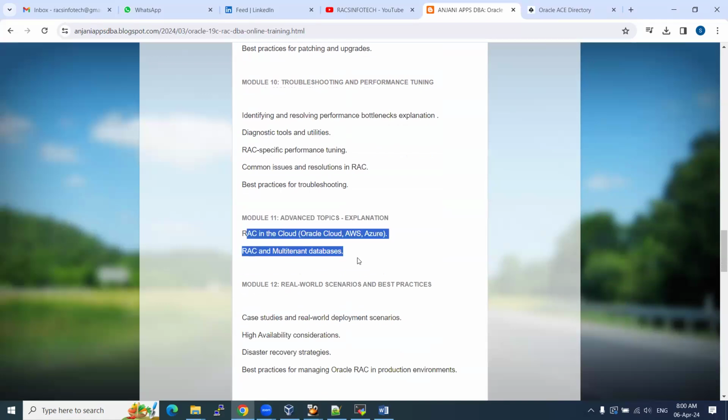And RAC in cloud, Oracle or AWS or Azure cloud. Now Oracle and Azure have tied up, and they provide multi-cloud operations. So we'll discuss what that means, and how the databases and RAC in the cloud work.